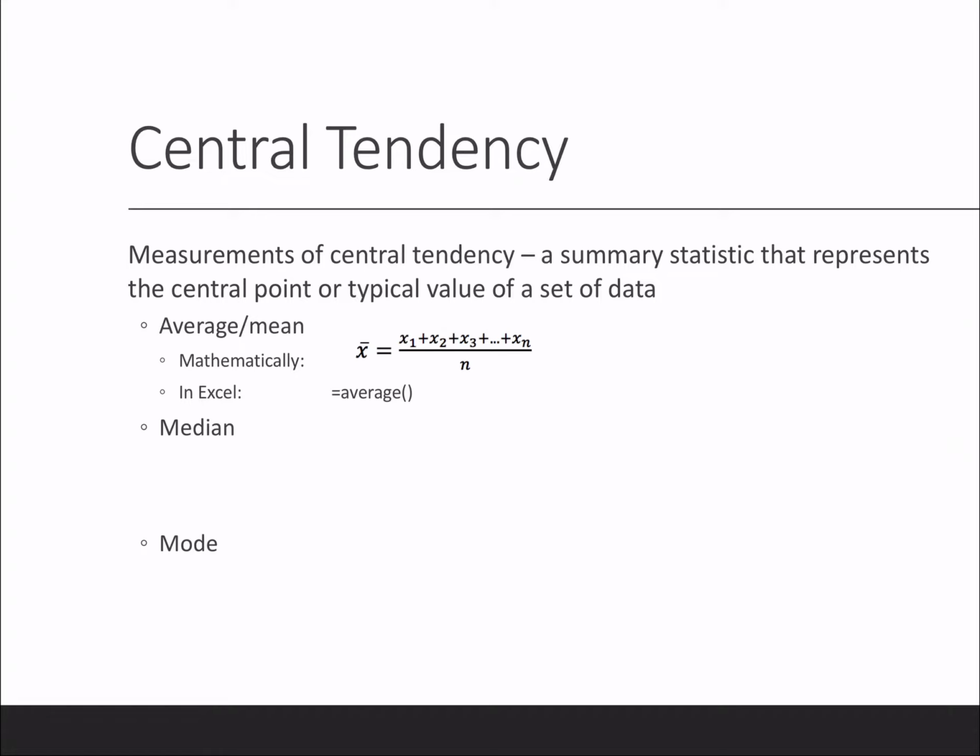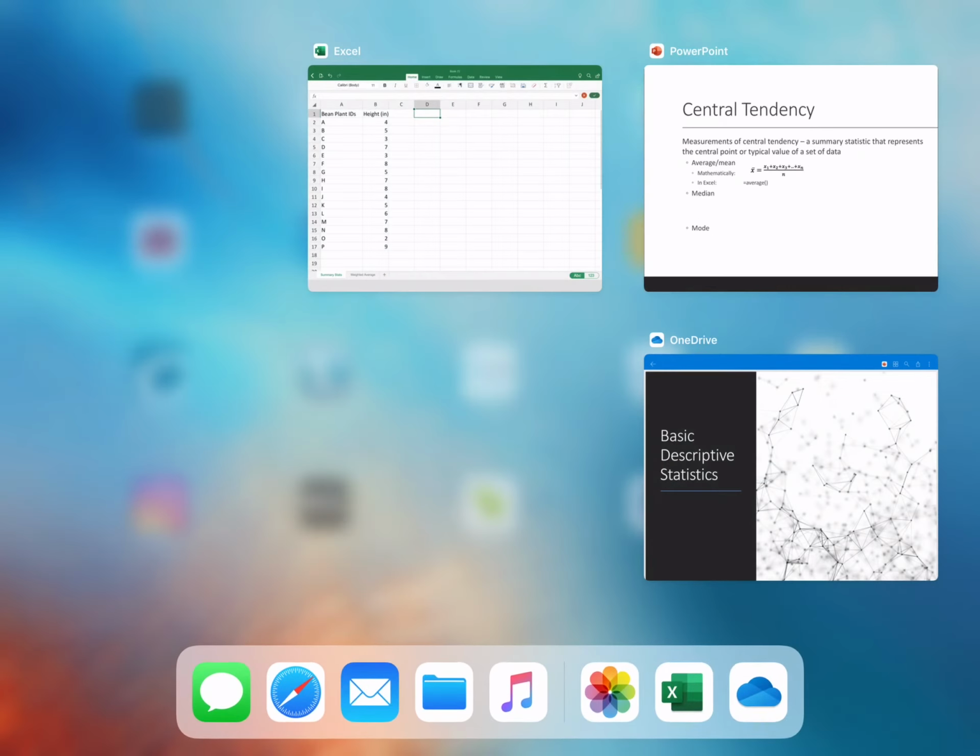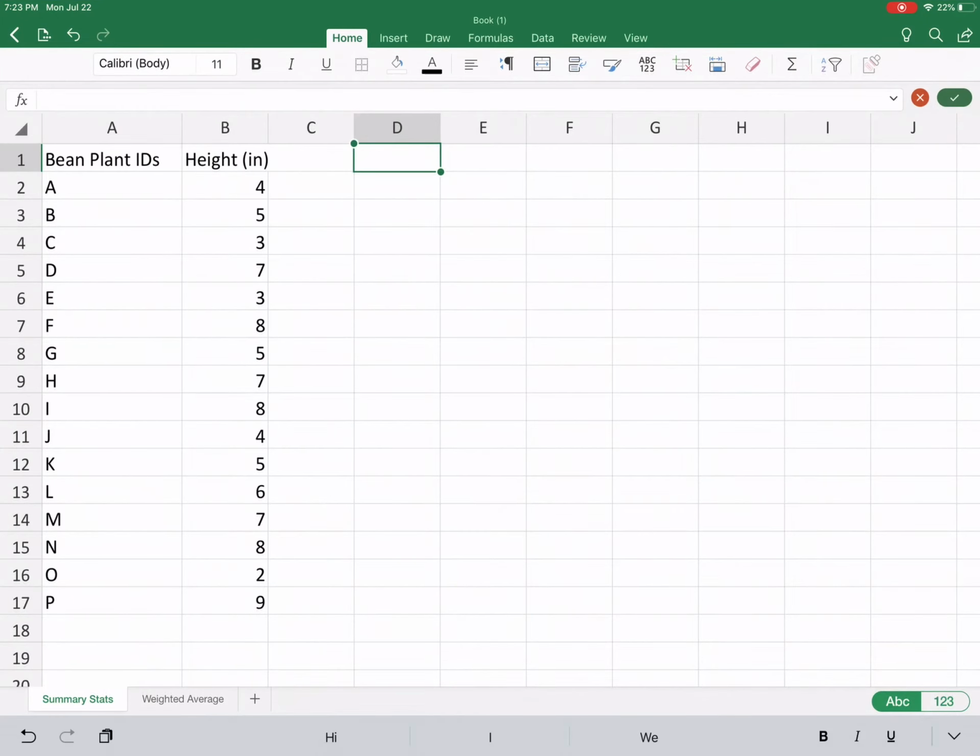Excel has a nice handy little formula for us that we can use to actually calculate the average, and that's just equals AVERAGE, and then you highlight the data that you would like to calculate that for. So I'm going to actually jump into Excel to show us how to do this. So here we can see that I have a set of data.